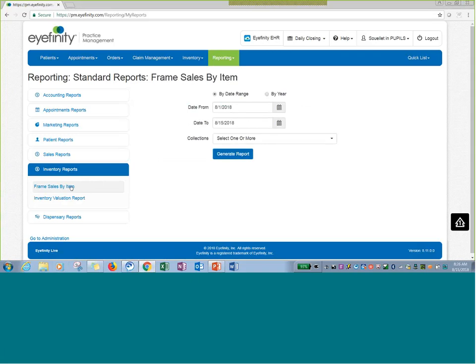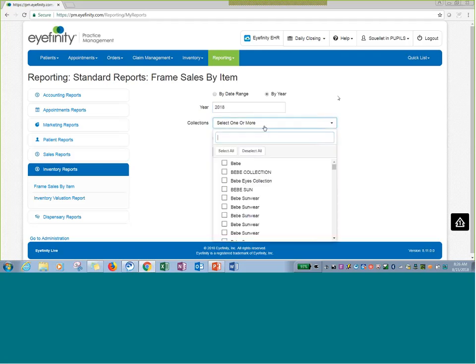Now, if you want to see what frames you've actually sold within any given time frame, there is an inventory report called Frame Sales by Item, and you can run this by date range. So if you wanted to see what's been sold within the month, you can do that. You can say, I want to see it by the full year of 2018. You can select specific collections.